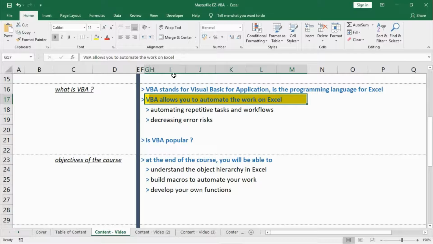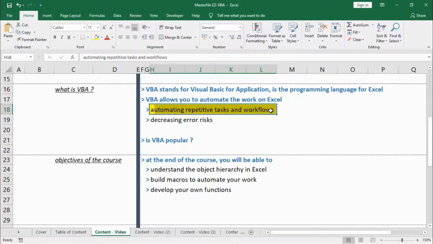Working with spreadsheets very often involves a lot of repetitive tasks and workflows. And by automating these, not only do you get rid of the boring work, but you also significantly decrease the potential errors that might happen while doing the work manually.